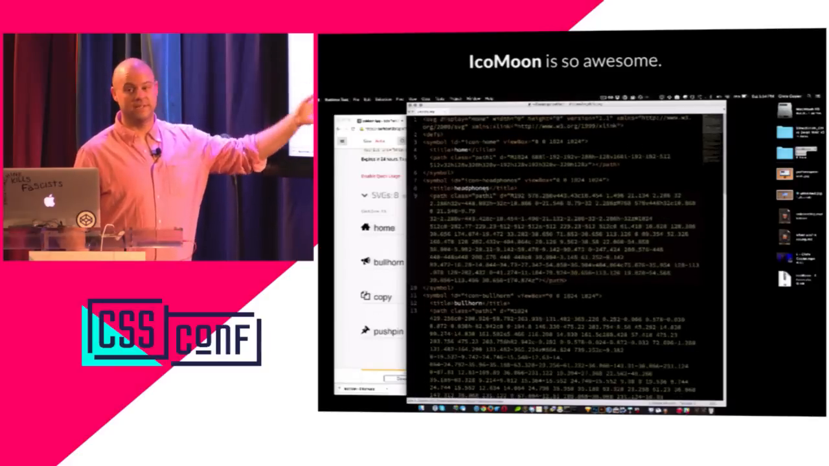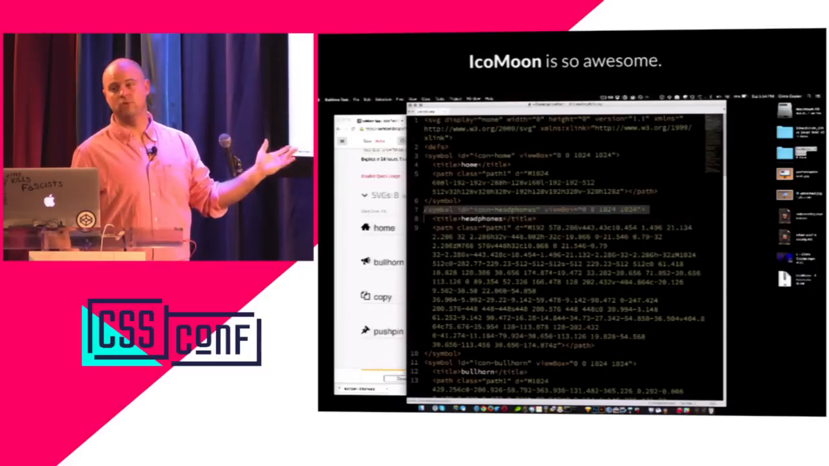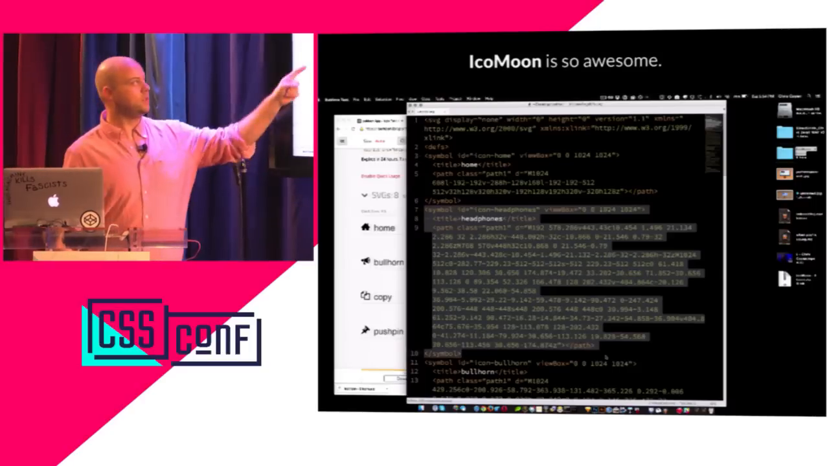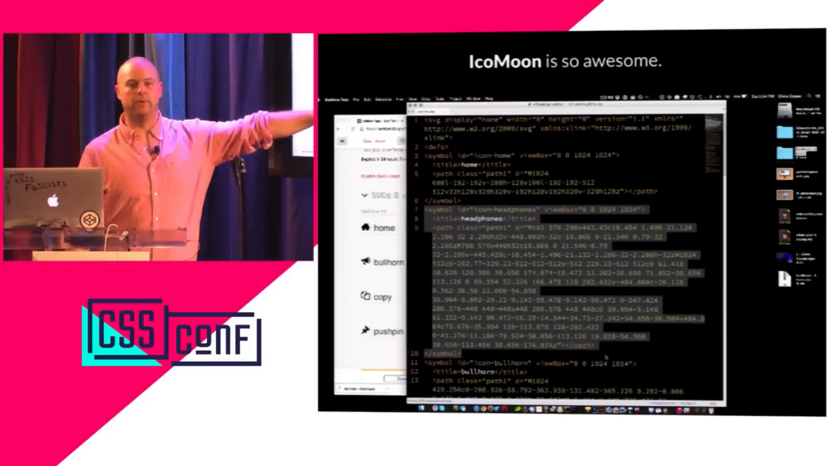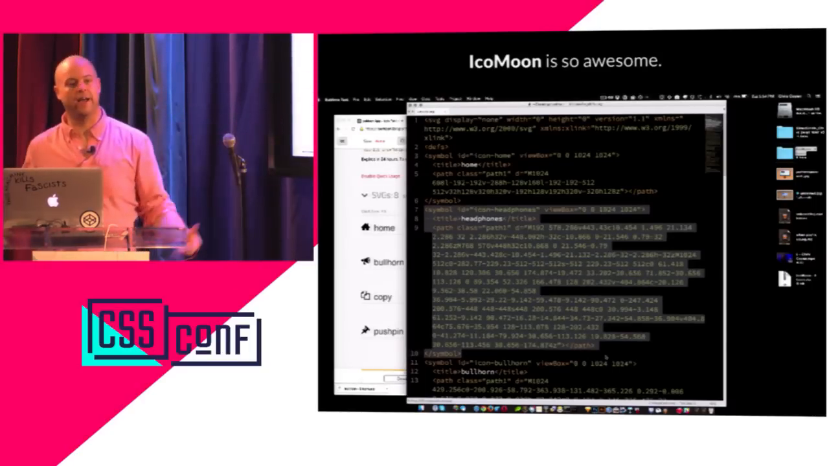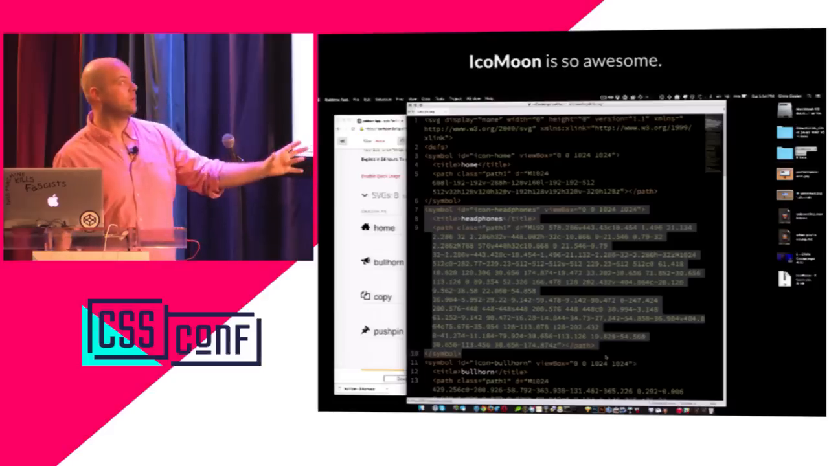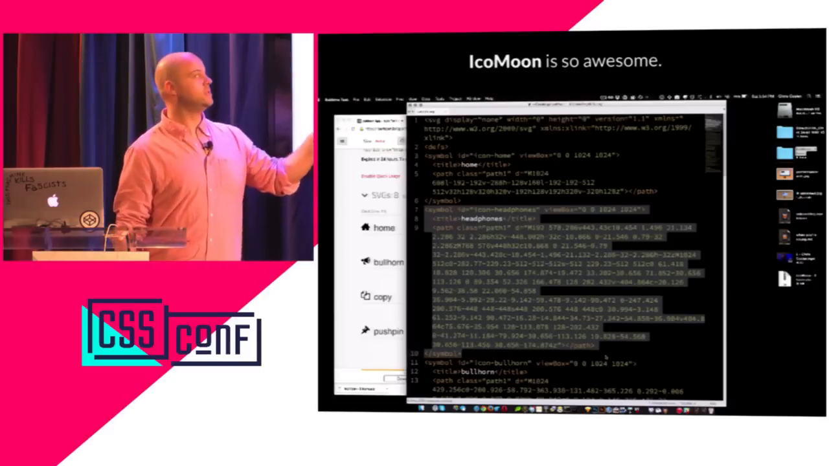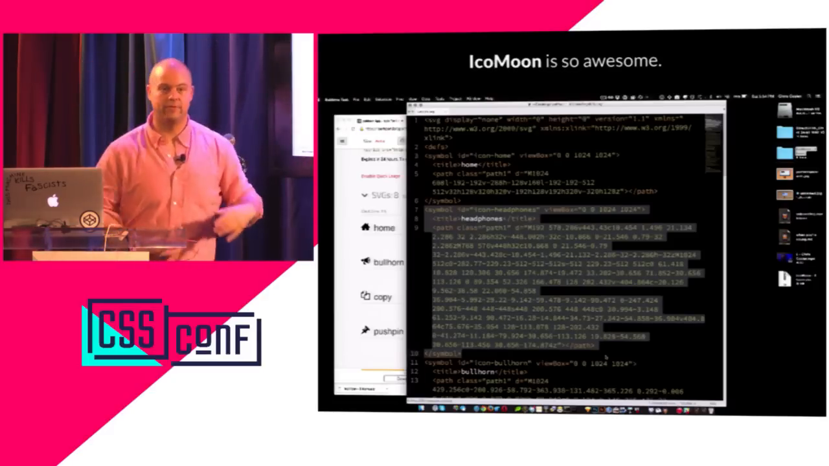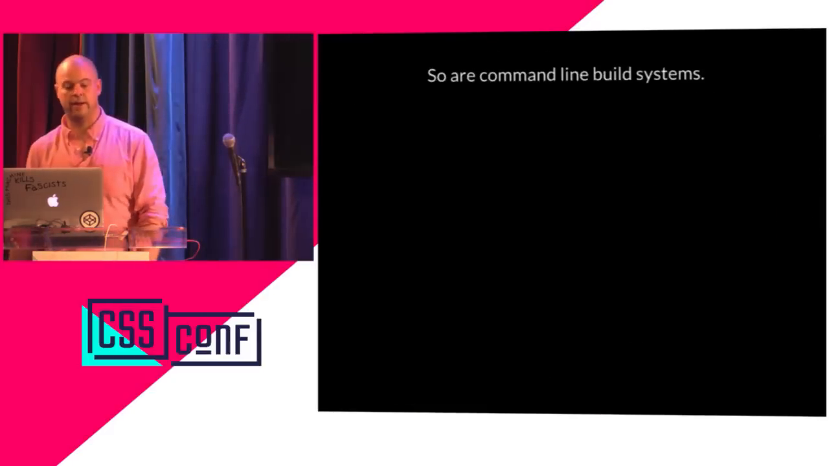What is it? SVG, symbol, symbol, symbol, symbol, symbol. So it's a build tool. It's a web-based one, but it gives you what we're talking about. That's the output that we're looking for. That's like a production icon file ready to use. And then wherever you want to use it, you go SVG, use xlink:href icon-headphones, and you can draw the icon right there. It's great.